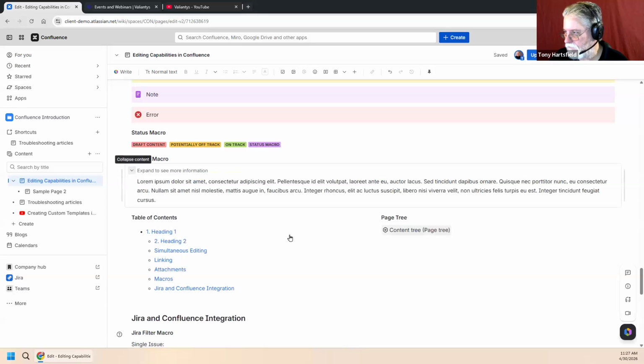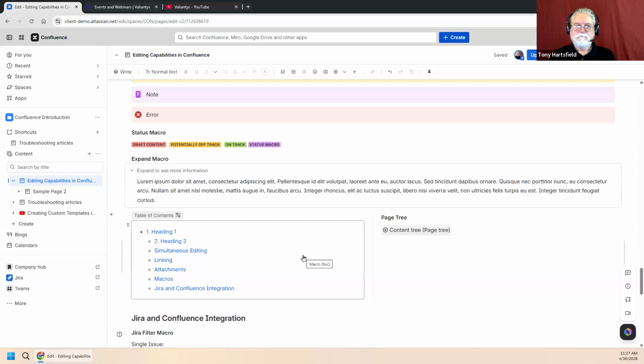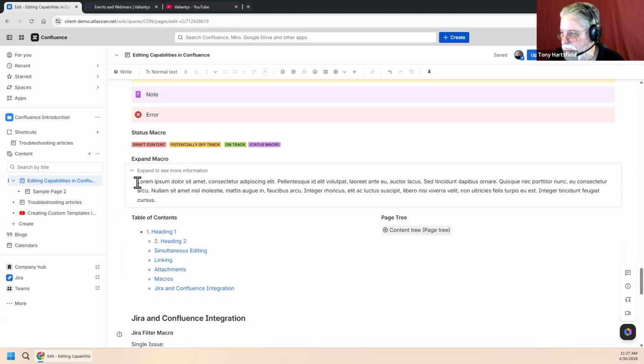This is one of our favorites. It's called the expand macro. The expand macro allows you to hopefully manage some of the vertical scrolling that can take place on the pages. The information is still important, but you don't always need to see the information. Maybe you've got a list of policies, and you just say, okay, here's the PTO policy. Here is the communication policy, and you just simply have the name, and then you expand it to see how that list is going on there.